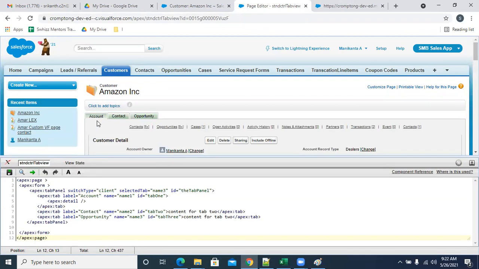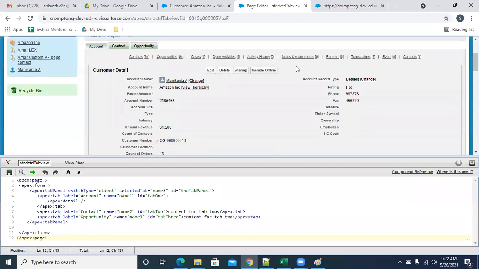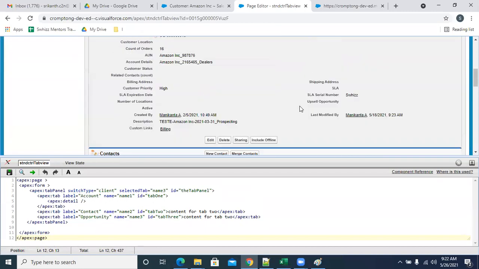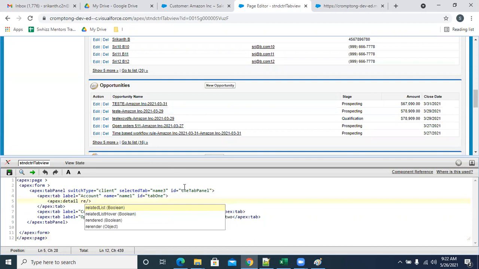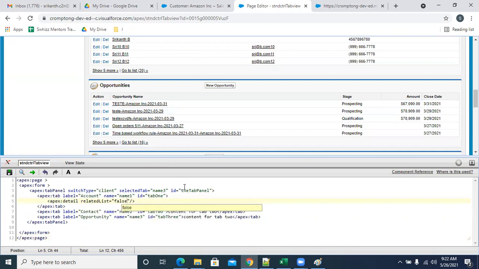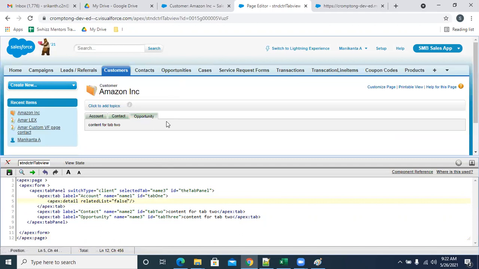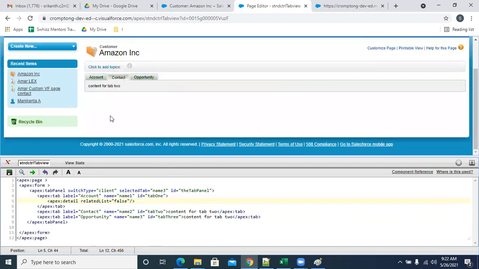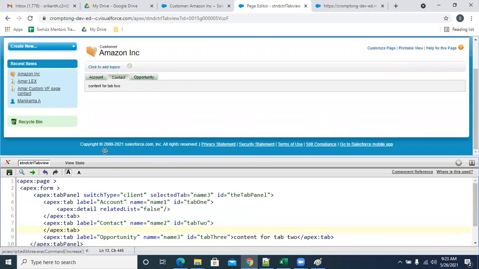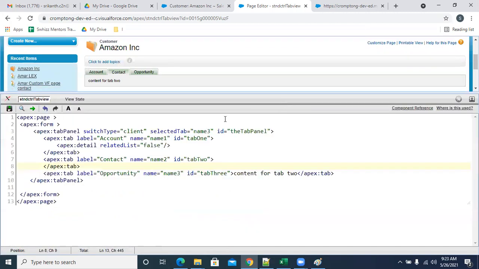So when I click on this account tab, it shows the account related information. I don't want to show this related list. You come here, pass a attribute, related list as false. Now it hides all the related lists from that tab. Click on account tab, it hides everything. Now you want only the contacts for the other tab. So come here. I want to make the default one the account.